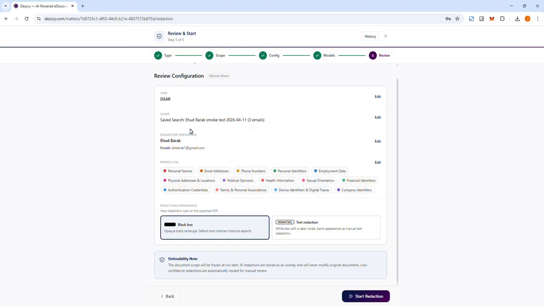Continue. Now it's just going to ask us to review before we run the set. We also have the option to, rather than applying black box redaction, apply a text-based redaction, depending on the client's preference there. So I'm just going to hit start.